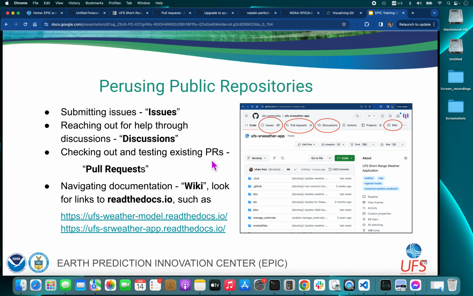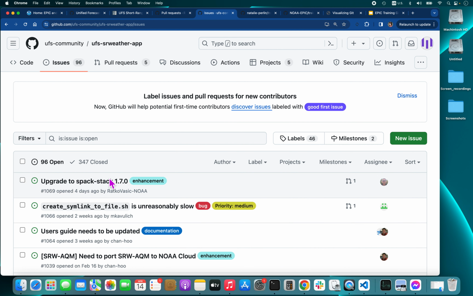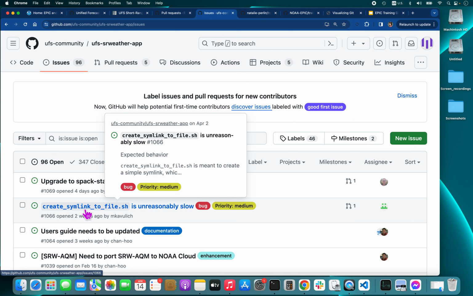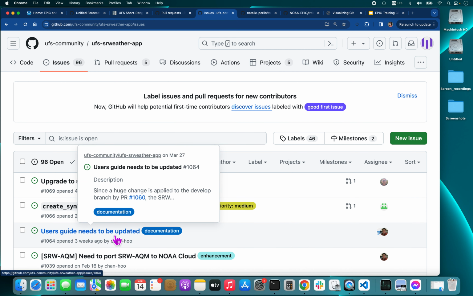The next slide shows several locations on the repository webpage that could be of our interest. First is issues. Let's look into issues. Here you can put some notes about any errors that you find or suggestions to improve the code or some expansion.